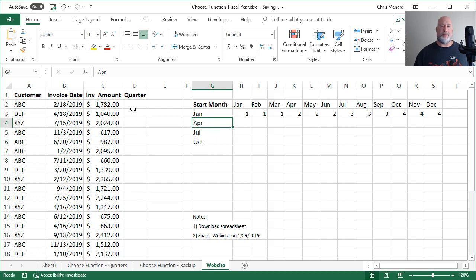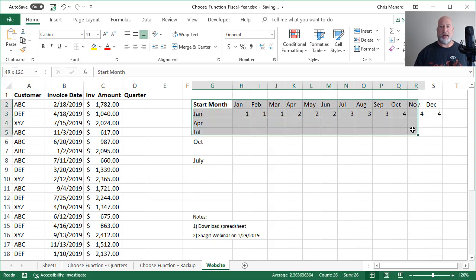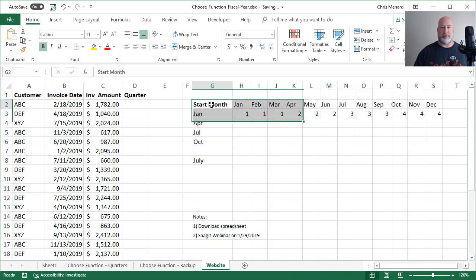Now, the tricky part, so I'm going to show you how to do this, and I made this nice little table. The tricky part, let's assume that the calendar year, obviously, is January, but the fiscal year starts in July. So I made this little table over here that I haven't filled in yet, for I filled in some of it. I put in January, April, July, and October.